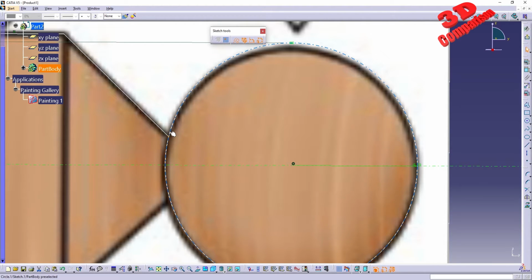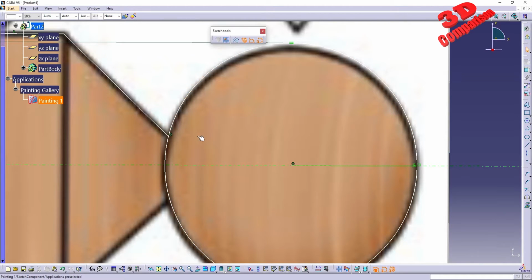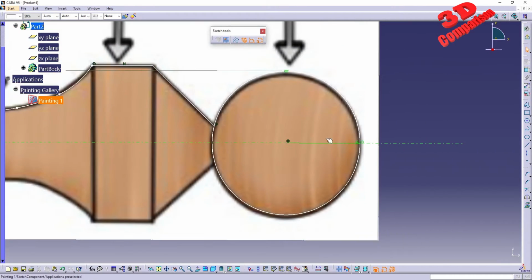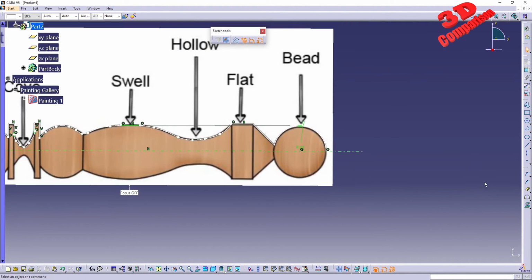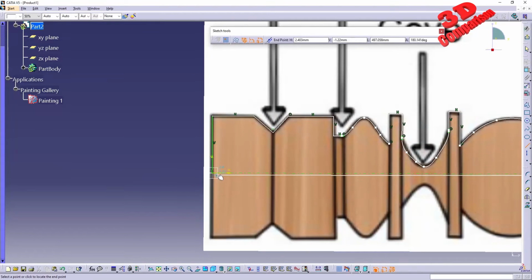And I want that point and the circle to be coincident. So that means that our profile will not have a gap over there. At the end, using the trim tool, I'm going to cut the bottom part and also that section. And now we just have to close this onto the axis.